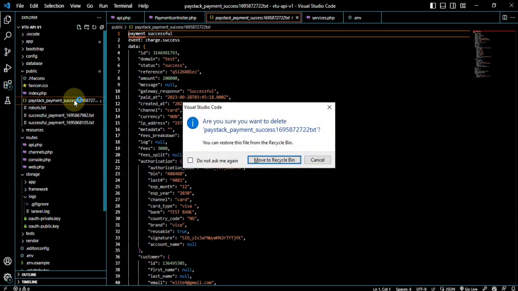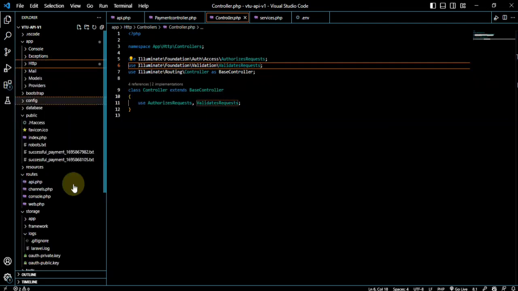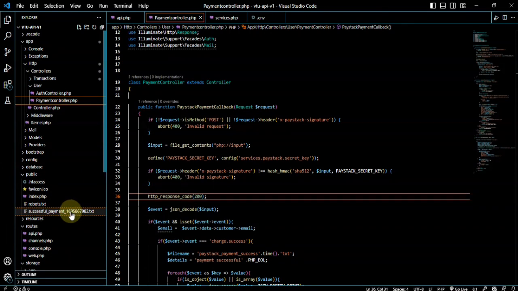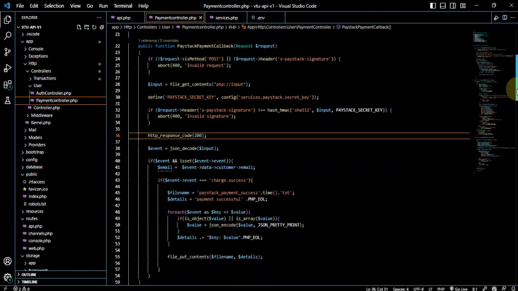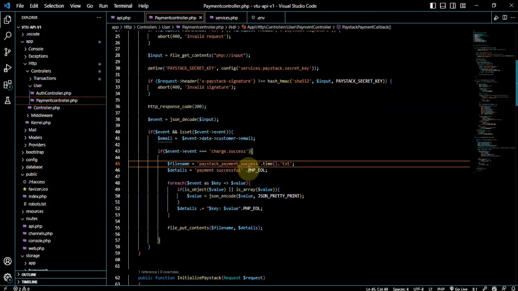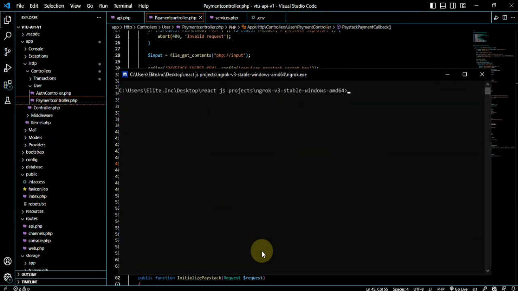So let me just delete these files so we can know the exact file that is coming out. So we don't have any file there. Let's check the name of the file. Paystack payment sources. So this should be the name of the file. Let me just put one here so we can differentiate it. I'll close this server now with Control C, because I don't want it to be sent to that request.